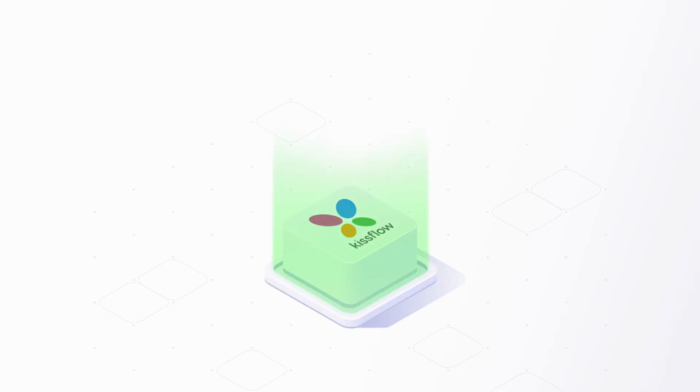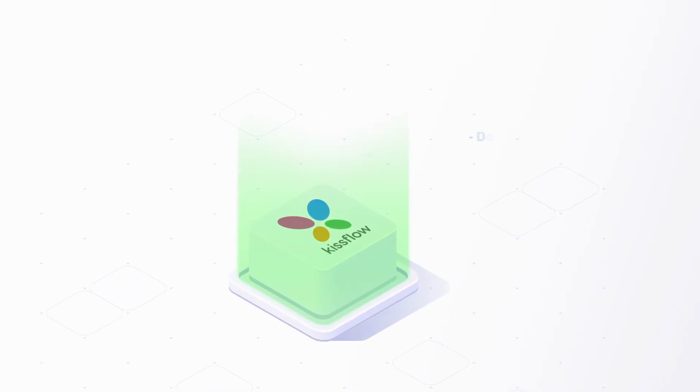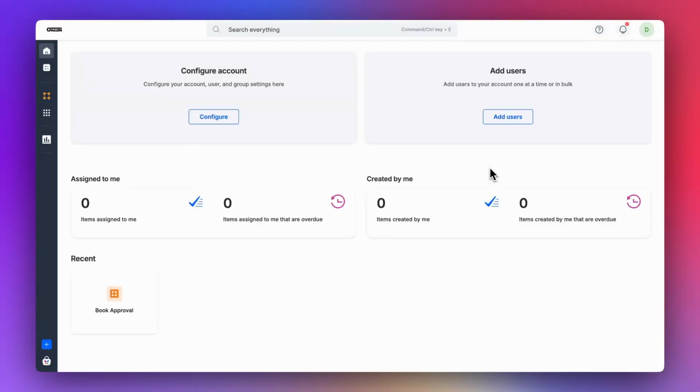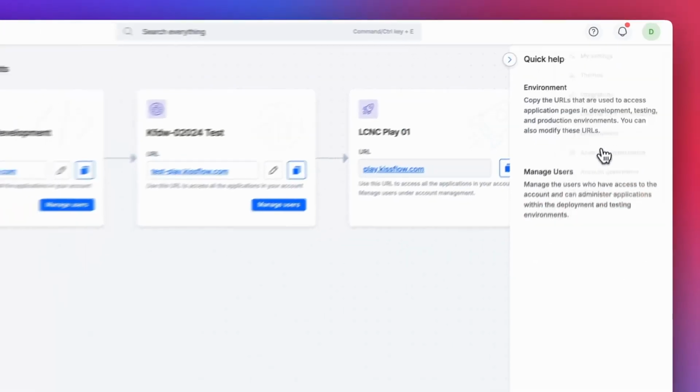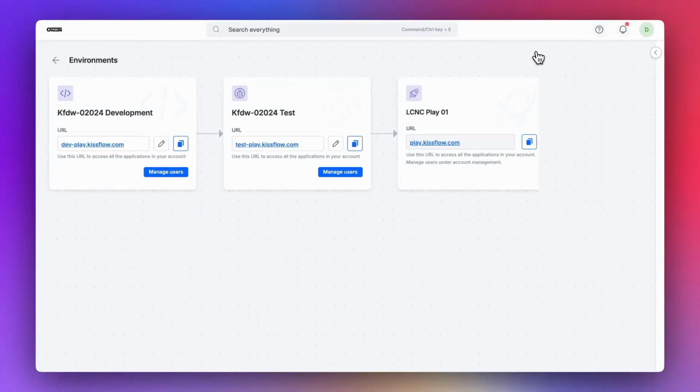As a complete low-code solution, KissFlow has all the DevOps, security, and governance features you need. KissFlow offers multi-stage application development so that developers can develop apps in a completely isolated environment and test in the dedicated testing environment before deploying them into production.